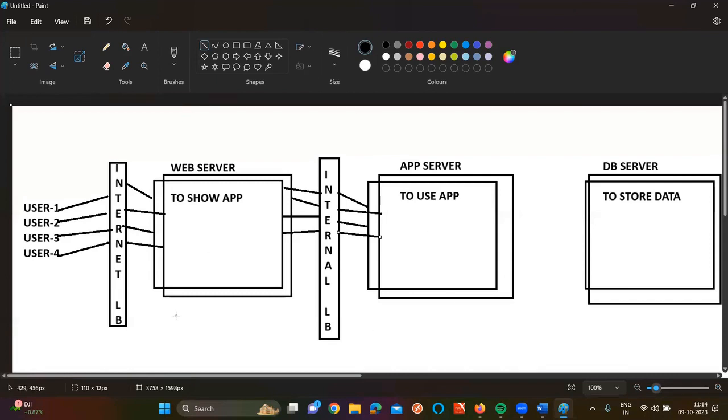Whenever a user sends a request, the request will go first of all to which load balancer, sir? Loudly, which one? From the internet, the request will go to the internet load balancer. From the web server, again the request will go to the internal load balancer. From the internal load balancer, again the request will go to the app server. This is how the load will distribute.